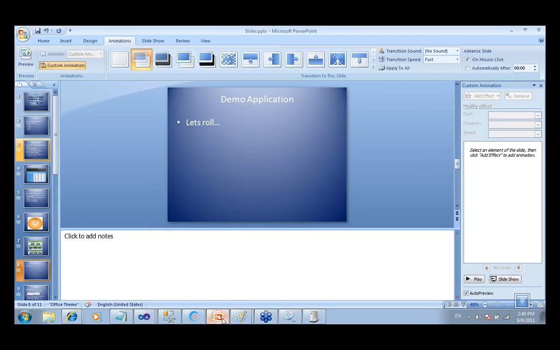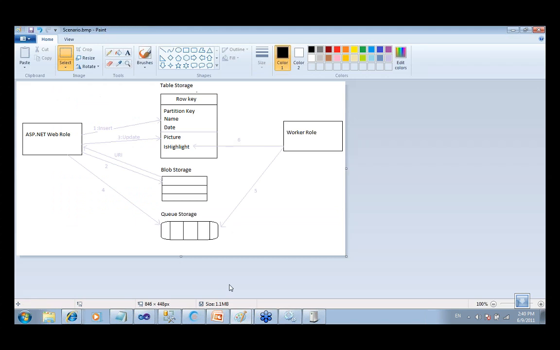Taking you back to this scenario here. Inside my table, I have a primary key called the row key. This one I'll be creating automatically, and I'm assigning it a GUID. I have something called partition key, which is used when I want to partition my data across many tables. And I have name, date, picture, and as a highlight.